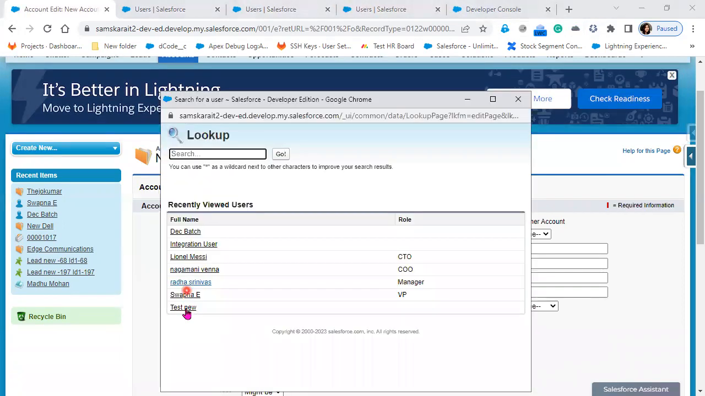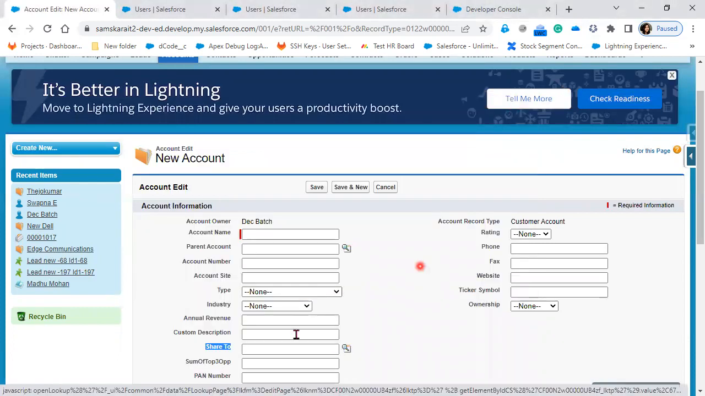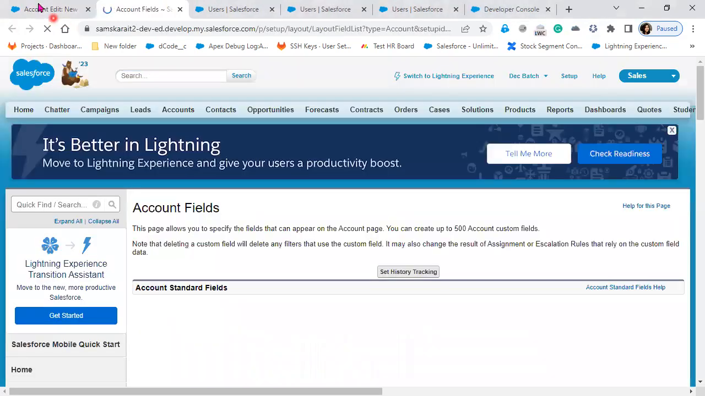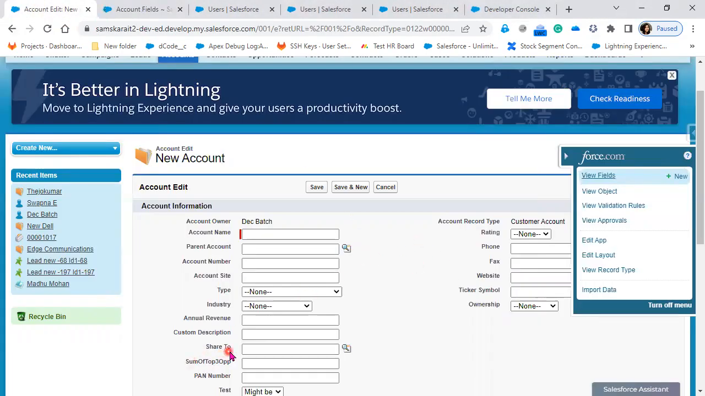That means whenever the record is created and whatever the username is specified here, for that user I'm going to share the record. As soon as the record is created, by selecting some user here, along with that we can also take another criterion, annual revenue. I'm going to share with this user, but the level of access is decided by the annual revenue.